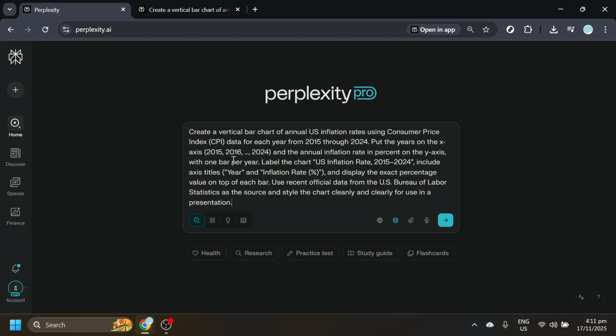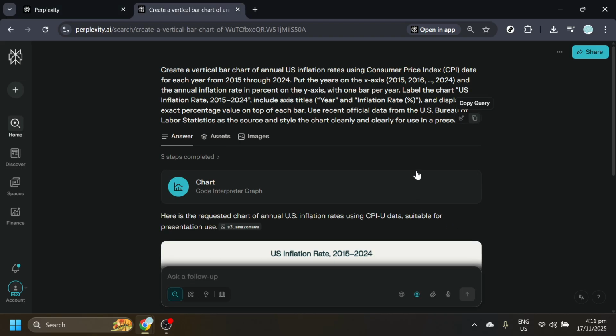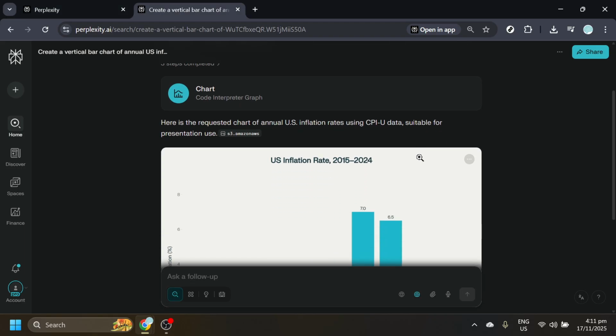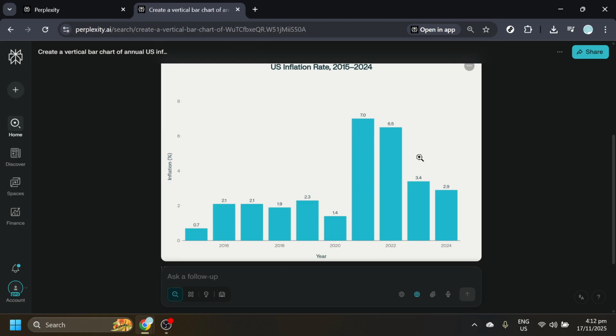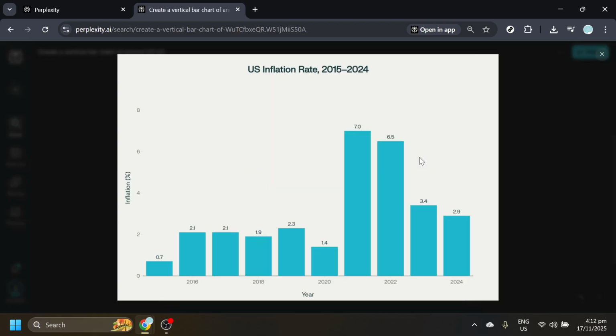Once you have crafted your prompt with all this information, find the Submit button on the platform and give it a click. By doing so, you are sending your request to the AI to work its magic in turning your data needs into a visual chart. And there you have it. You've just taken clear, simple steps towards generating an informative chart using Perplexity AI.